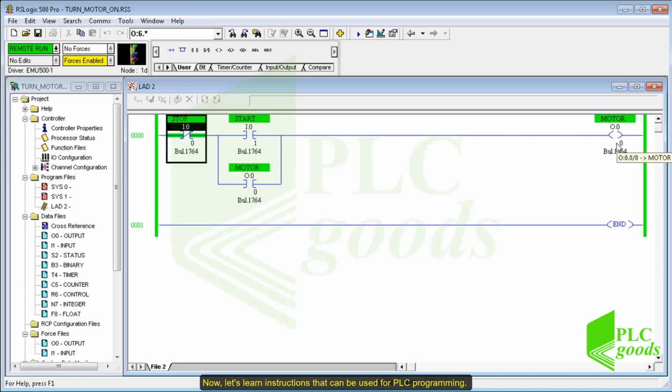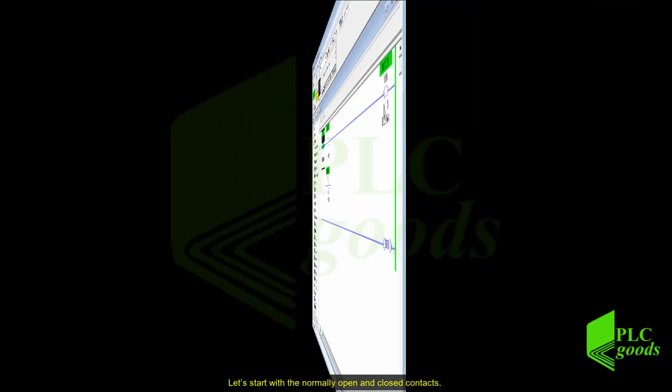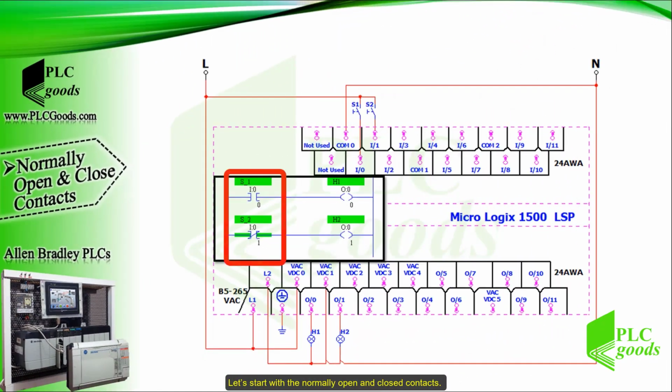Now let's learn instructions that can be used for PLC programming. You can test programs with your PLC or just simulate them on your computer with RSLogix Emulate 500. Let's start with the normally open and closed contacts. These contacts work like normally open and closed push buttons, but here is an important point to know.